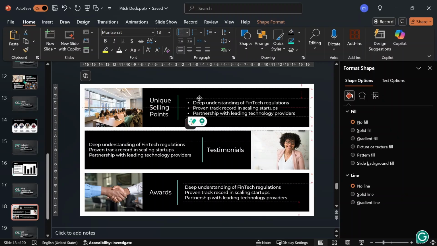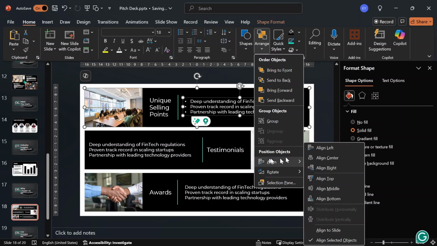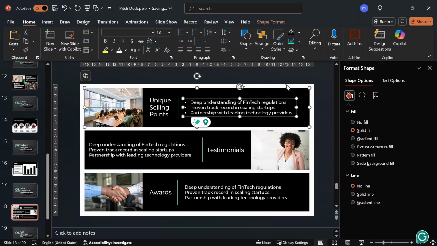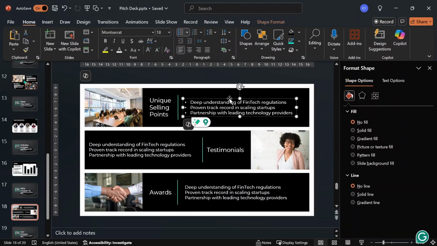It's not bringing up the option I want. So I'm just going to grab the box, grab the text, go to arrange, align, middle. It's fine. Just going to use my arrow key to nudge it backwards a bit.